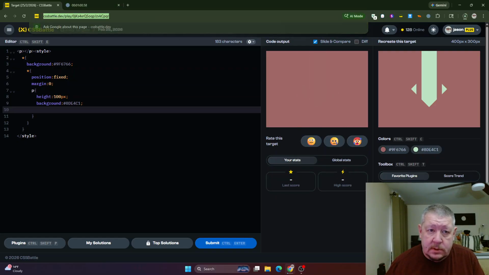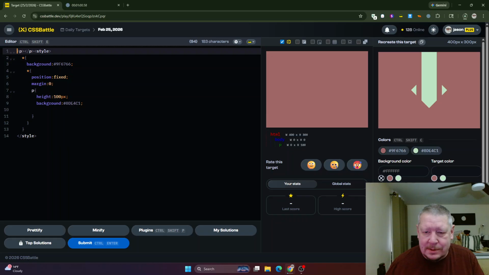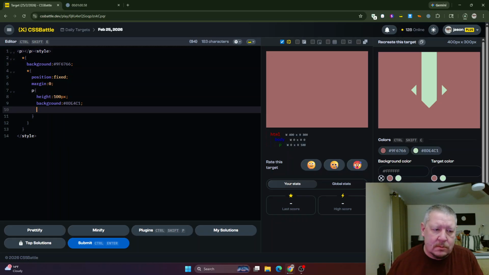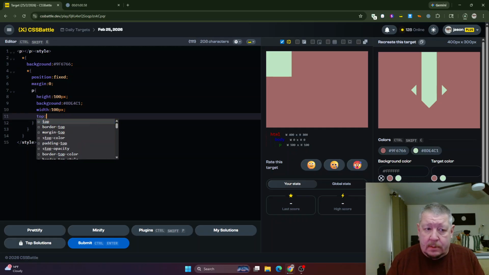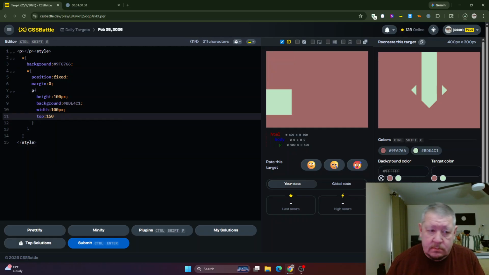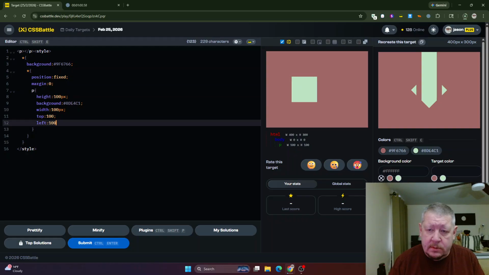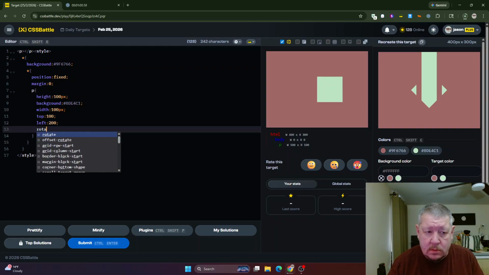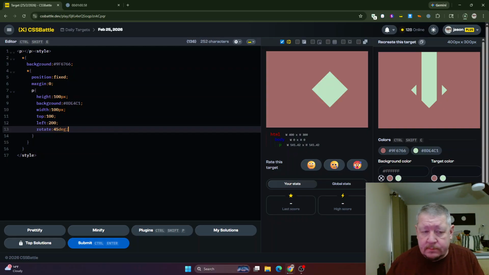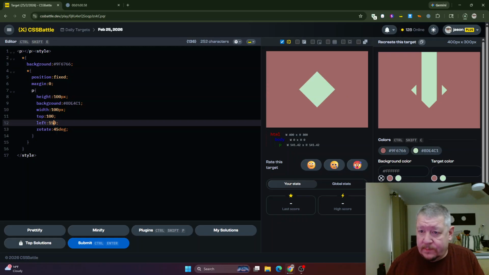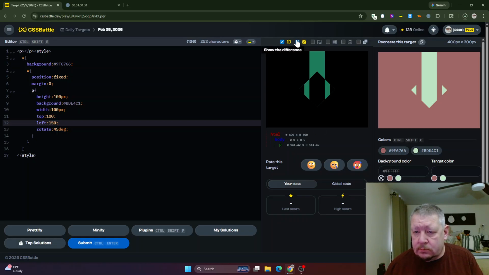We're going to load our extension because I think we should see this now. It has no width. Oh, because position fixed, right. Width, 100 pixels, sorry. All right. Top, 150. 100. Left, 100. 200. Rotate 45 degrees. 150. Somewhere in there. That's actually pretty close. Okay.